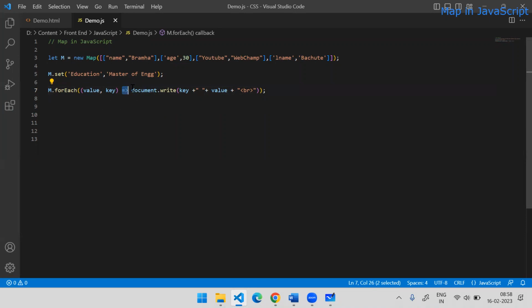And there is only one expression, so we don't need to use curly brackets for this. If you have more than one statement or one JavaScript expression in your function, then you need to use the curly brackets.